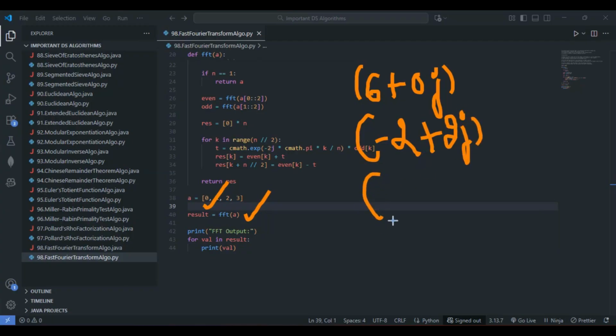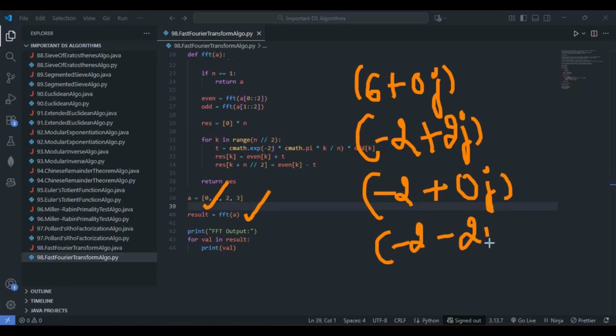For the third one, we have to get minus 2 plus 0j. For the fourth one, we have to get minus 2 minus 2j, right? So why do we need to get this output? Basically, the first output represents the DC component, the sum of all the input values. You can just sum them: 3 plus 2 plus 1 plus 0, 0 plus 1 plus 2 plus 3, it is 6, 6 plus 0j.